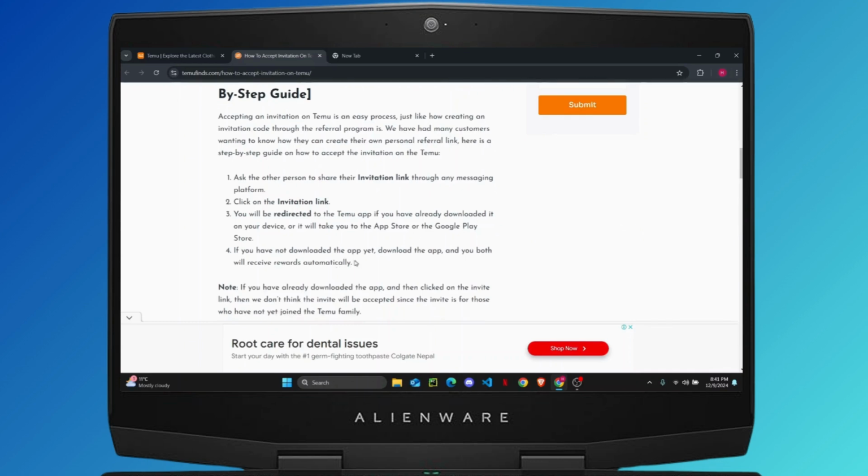But if you have not, you cannot be redirected to the app. So in that case, what you can do is it will take you to your App Store or Google Play Store. And if you have not downloaded the app yet, you just have to download the app from Play Store or App Store, and both of the sender and the receiver will receive the reward automatically.